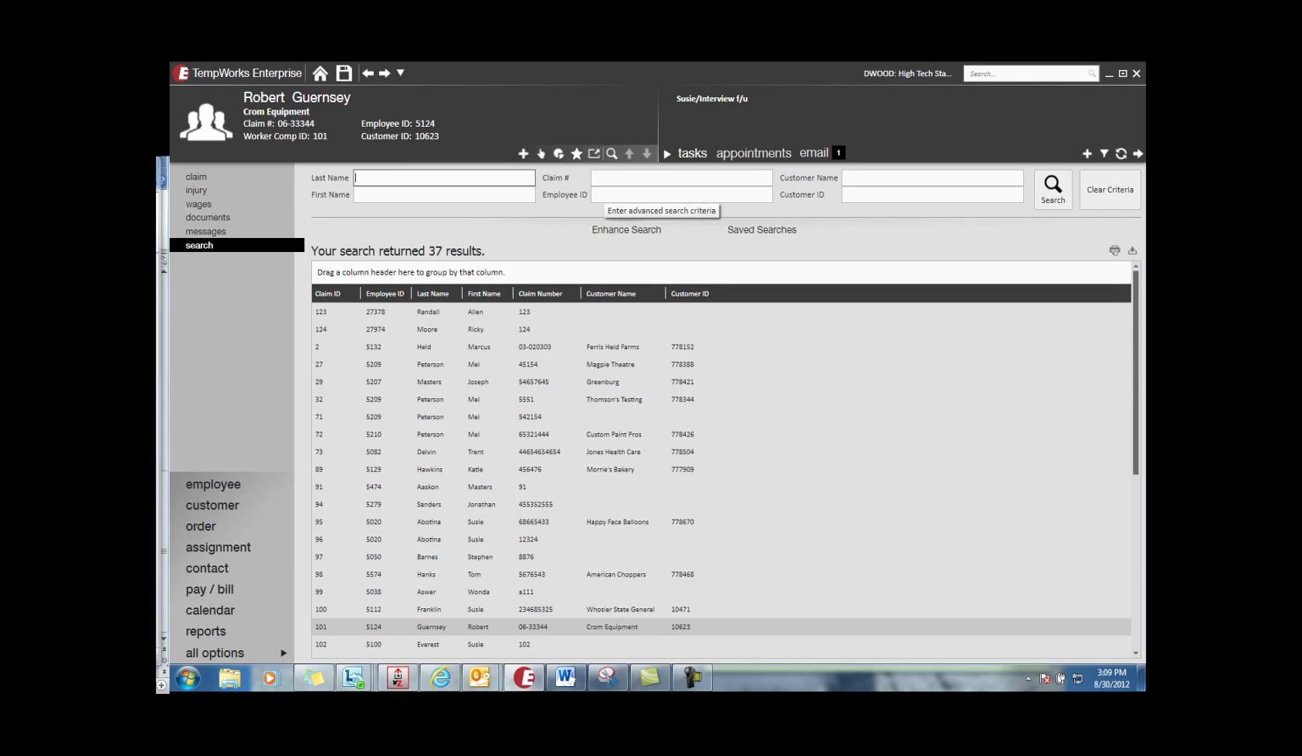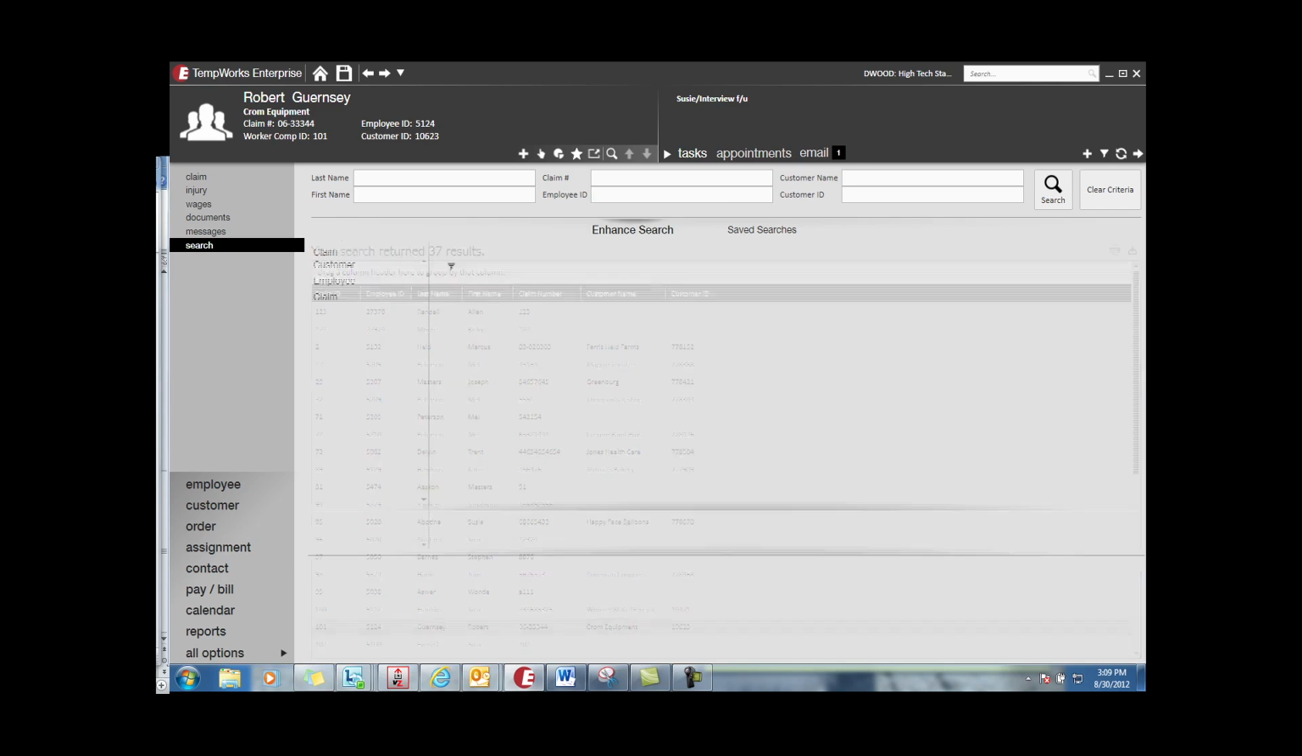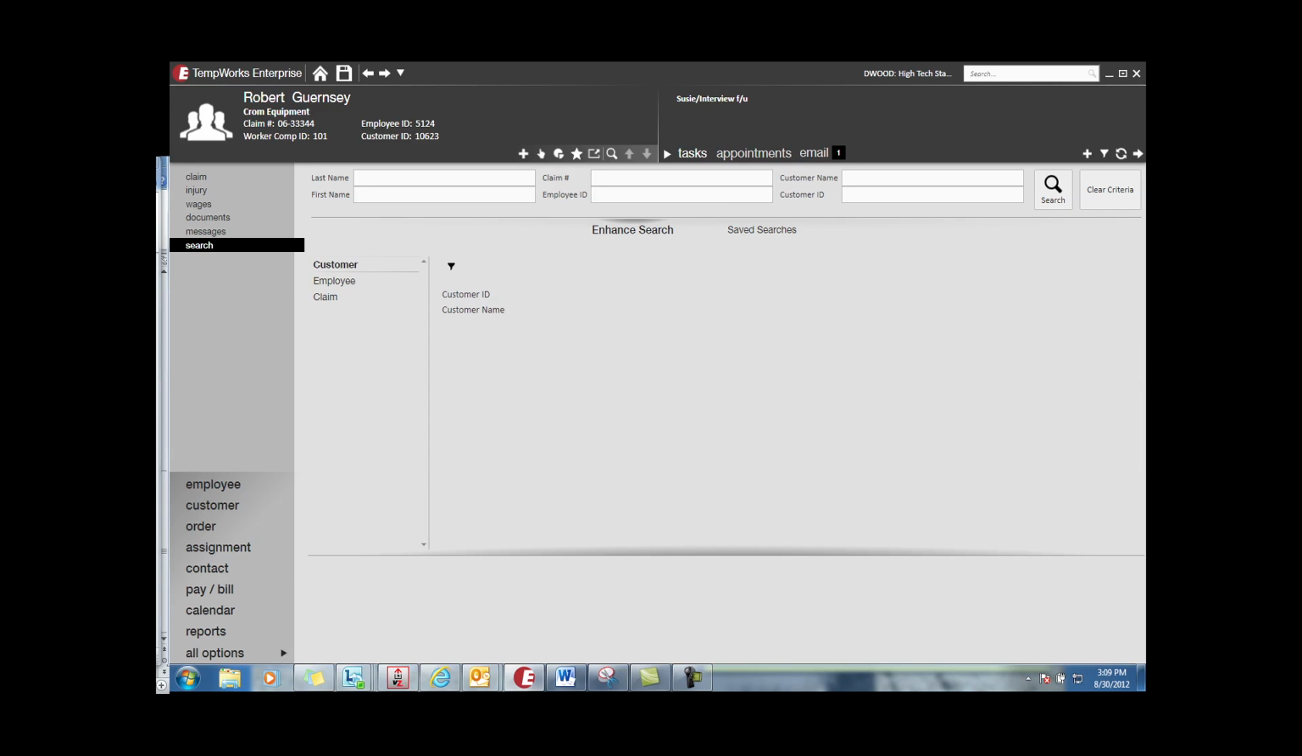Lastly, searches can be conducted based on the worker comp information. You can search based on customer, employee, and claim criteria.